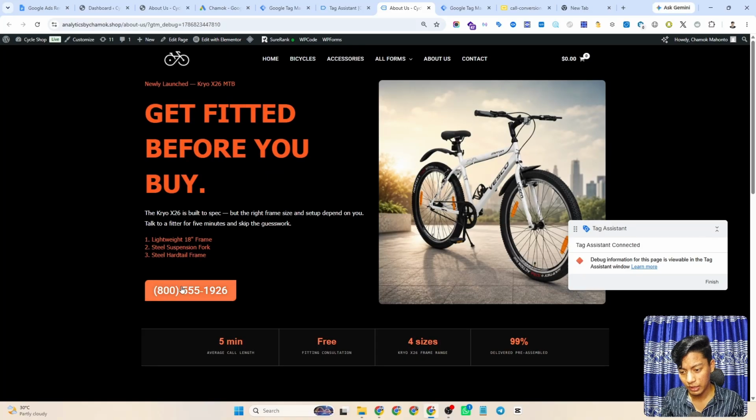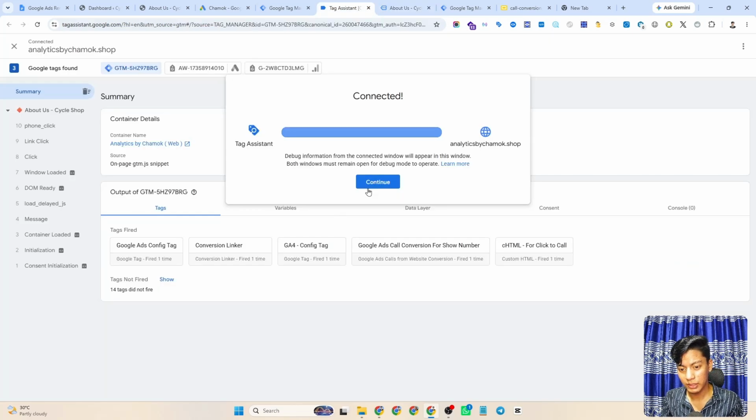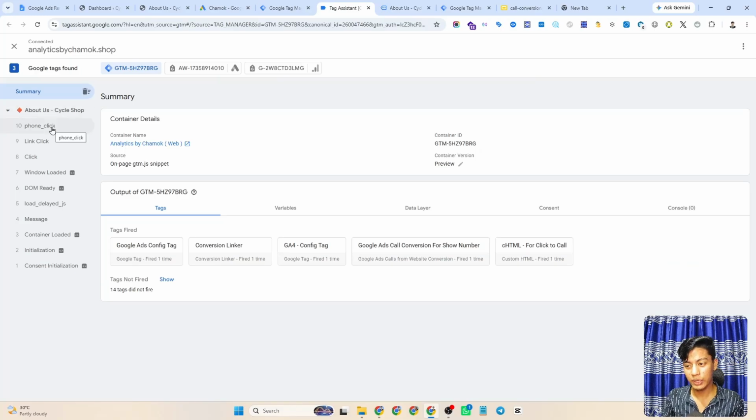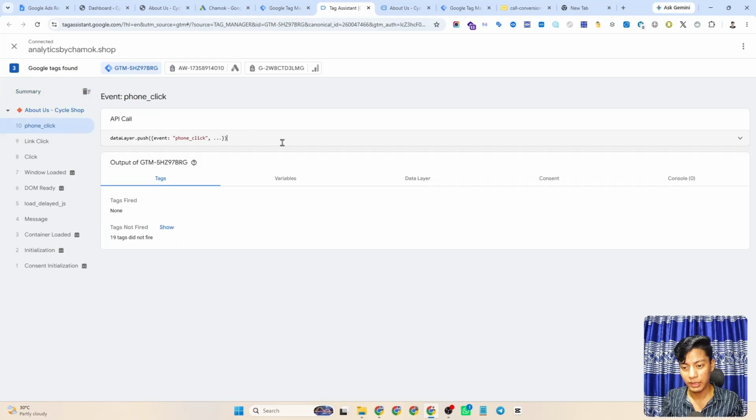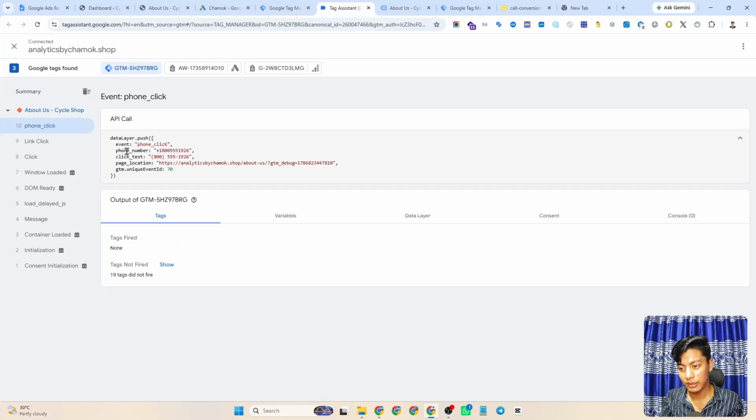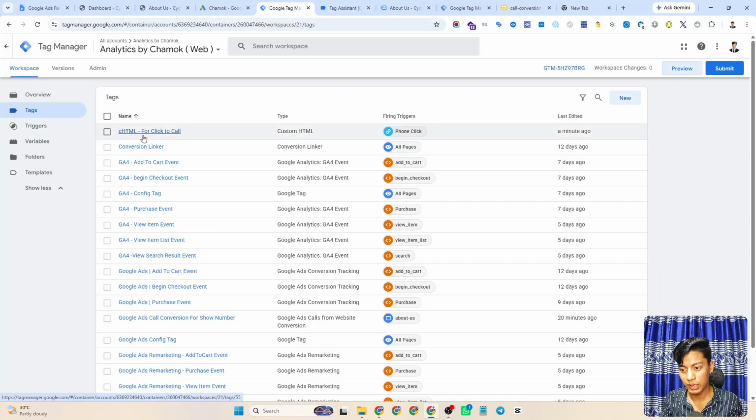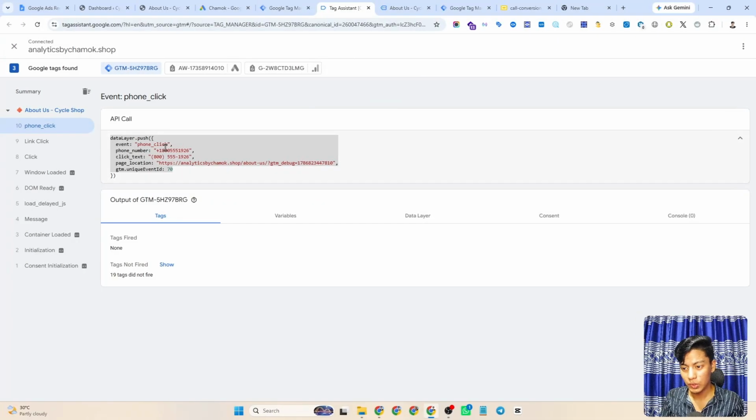So I tap on my button. When I click here, you can see a custom event automatically pushed to our data layer, like phone call click. You can also see some parameters like phone number, click text, and page location. This custom event is pushed by our custom HTML tag. We will use this event for triggering.